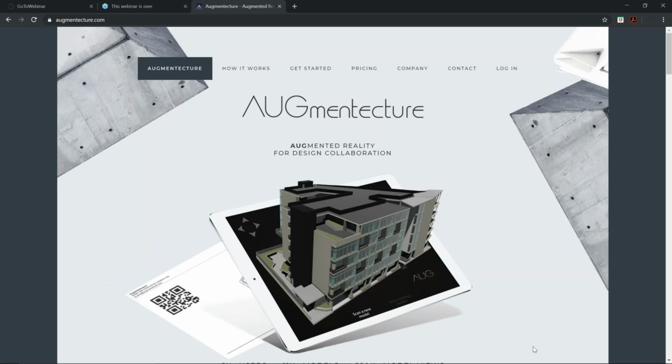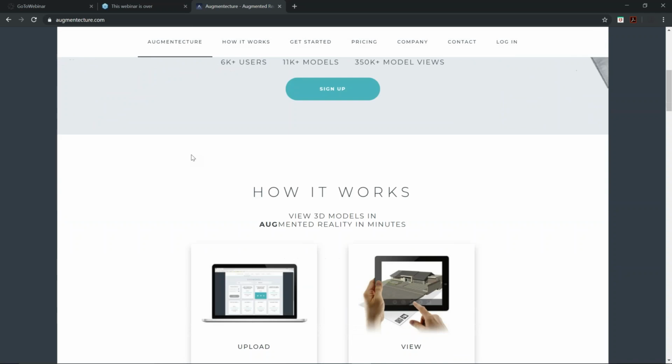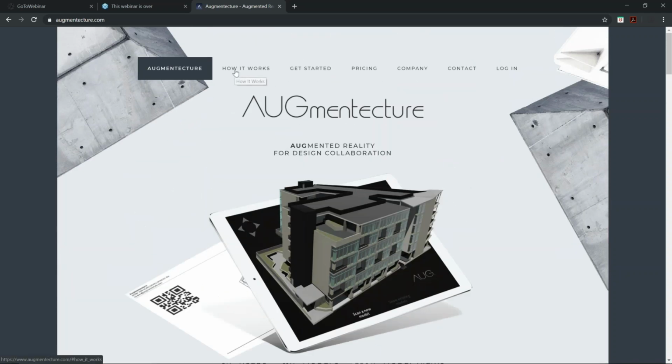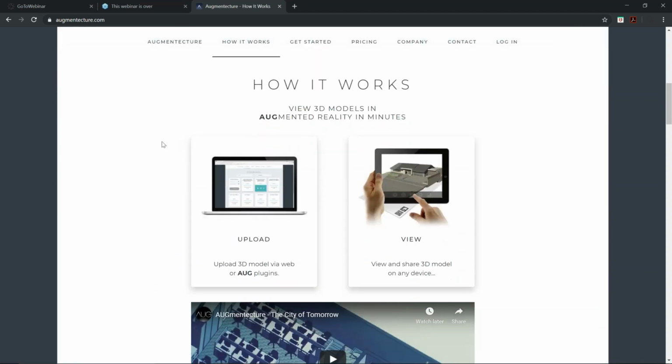Here we are at augmentecture.com. And this is the first view that you'll have. So it's a website that allows you to be introduced to our platform. If you scroll down, you'll be able to access also the tabs that we have here, but I'm going to go through this one by one. So, how it works, it gives you an overall introduction to the platform.